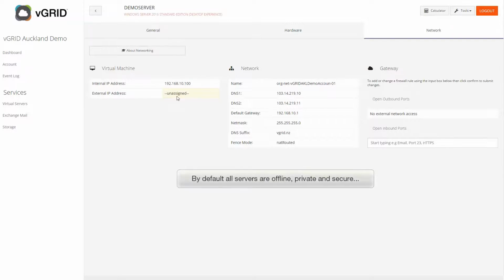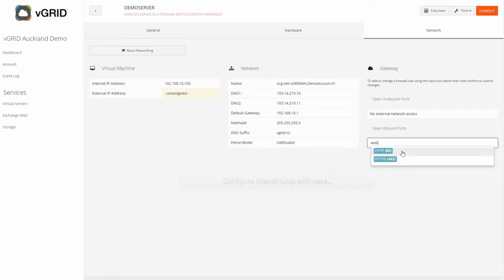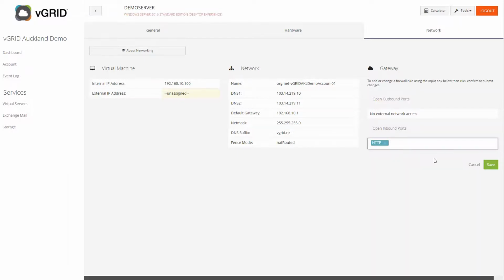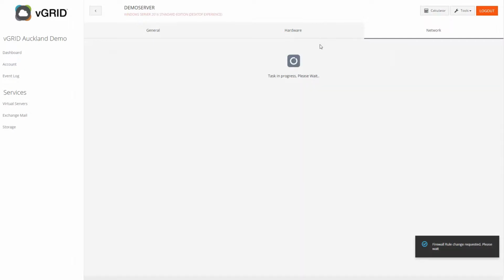So you'll see by default the machine does not have an external IP address. It is private and secure, completely off the internet. We can configure the firewall by simply typing in what it is we want this machine to be. So in this case, a web server. We'll go ahead and add port 80, the standard HTTP port, and quite simply click Save. And this will submit these settings and the firewall will be deployed with those protocols enabled.